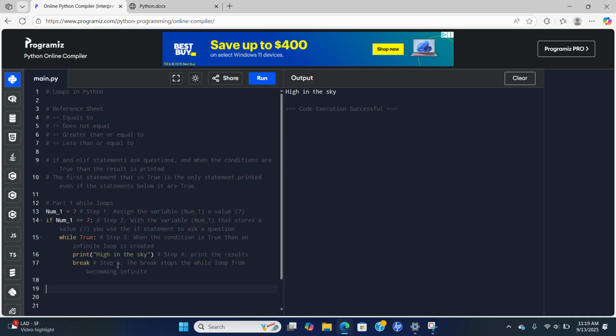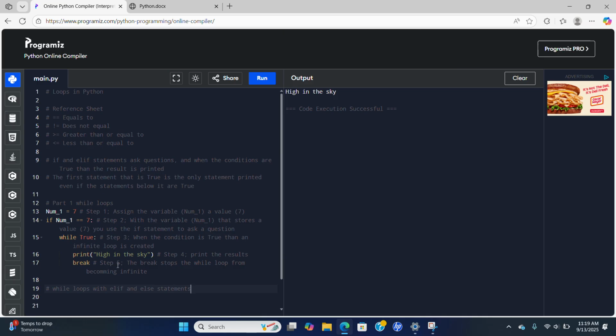I'm going to add while loops with elif and else statements. This is going to be a very broad review, so this will be the final time I say it, but watch my video about if, elif, and else statements. So suppose I put this here. This is a false statement. Number 1 does not equal 7. Now the code up here isn't wrong, it's just the condition isn't met.